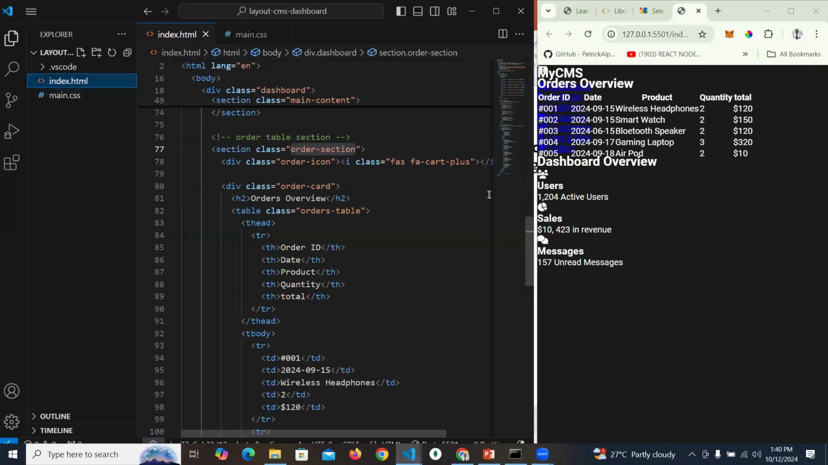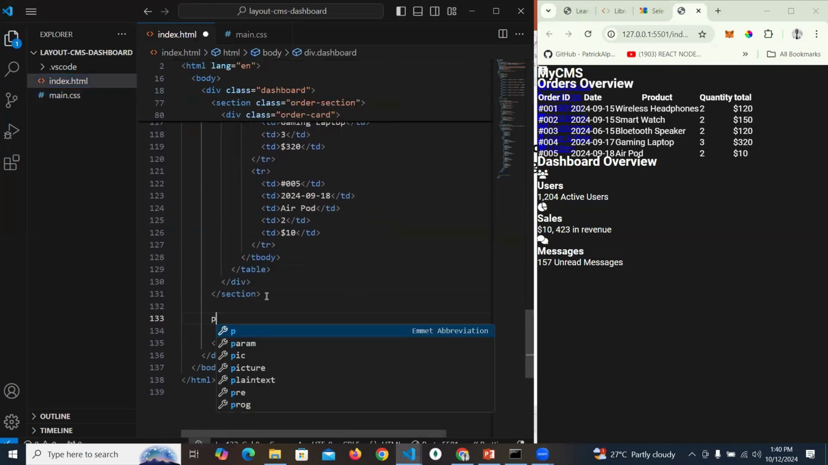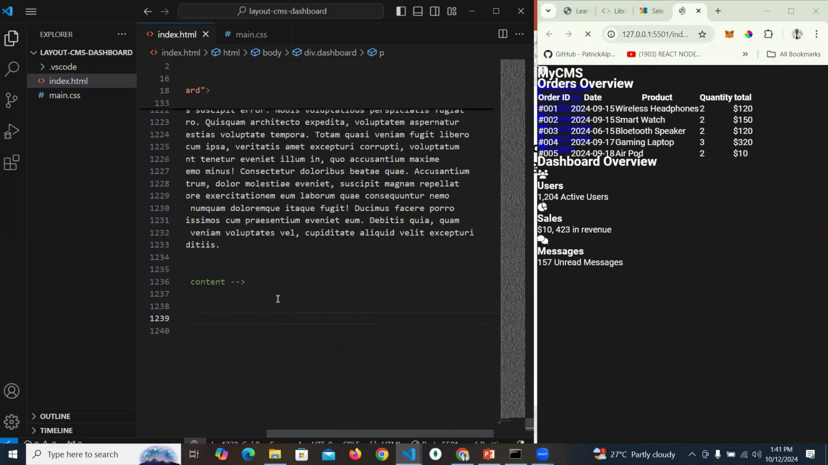Let me even demo that. I think we can demo that quickly here. So let's just say I'm coming down and I have a paragraph section. I'll just say lorem 10,000. Lorem 10,000, right? I know that will cause an overflow.